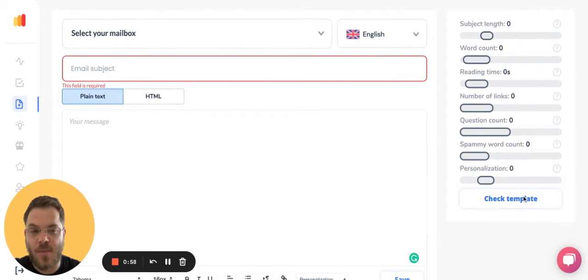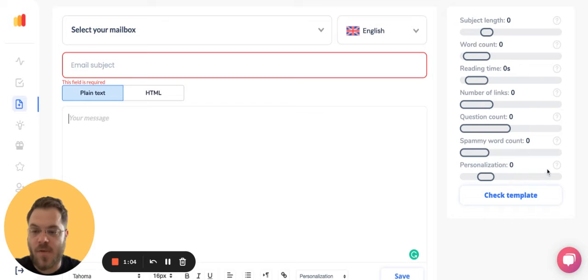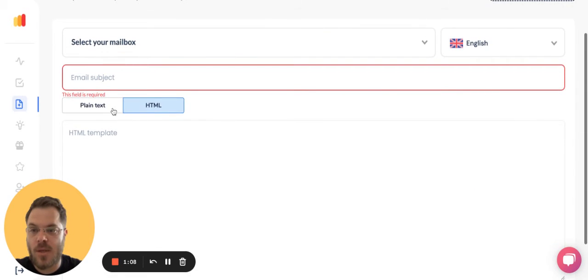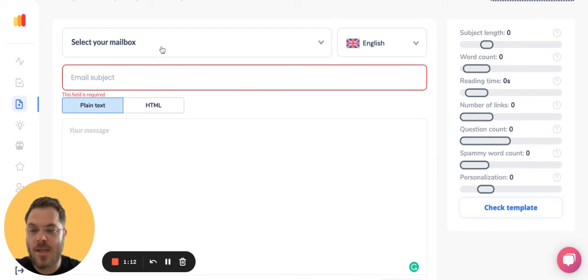You can check this template to see if the subject line is good enough, the word count, the reading time, all the parameters, and if the message will be deliverable. The HTML you add here, as I mentioned, and you can choose from what mailboxes you are going to send these emails. You choose the language of the template.